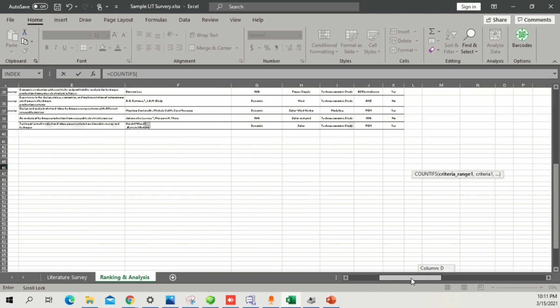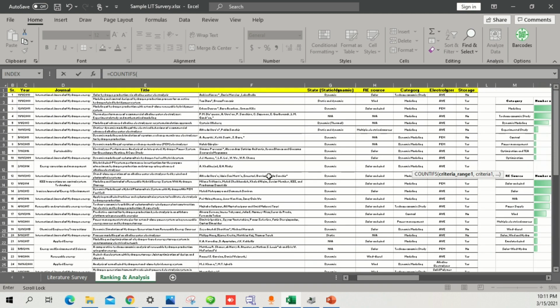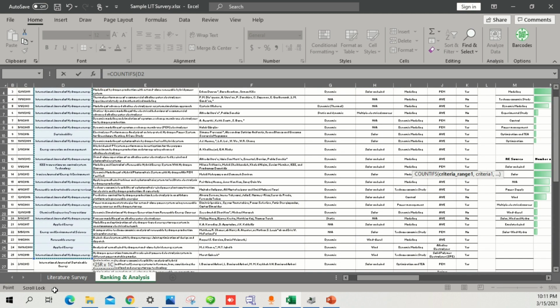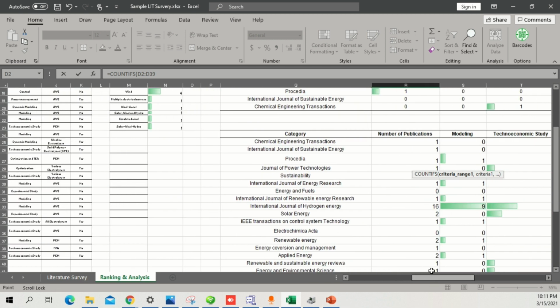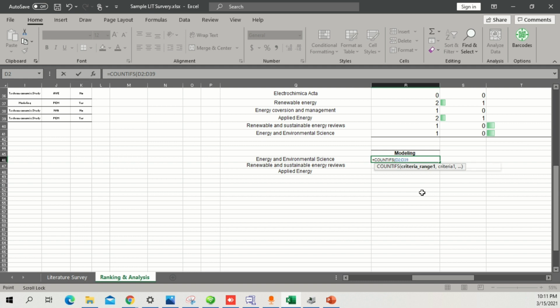Okay, so the criteria range 1 is the journal first of all. So let's go here and select all the entries in the journal category. Okay, now once you go here, go down and then press comma. It says criteria 1, which is energy and environmental science. So we want to see how many papers energy and environmental science has published on modeling.